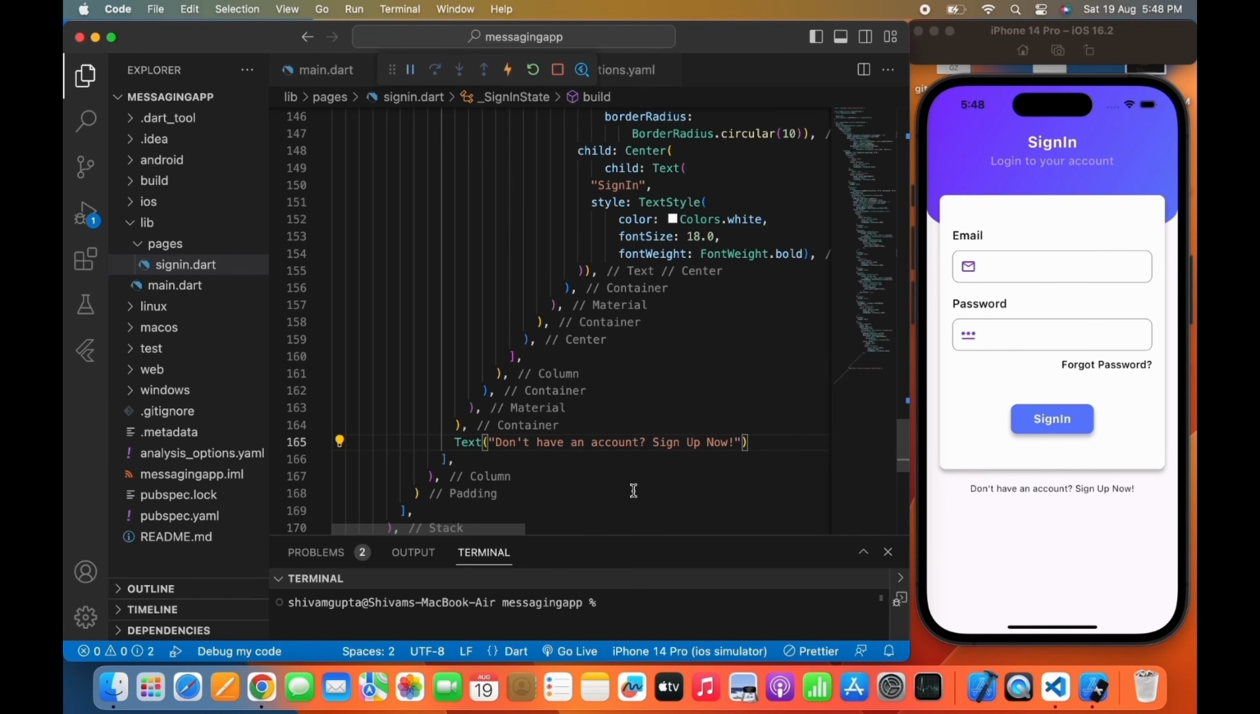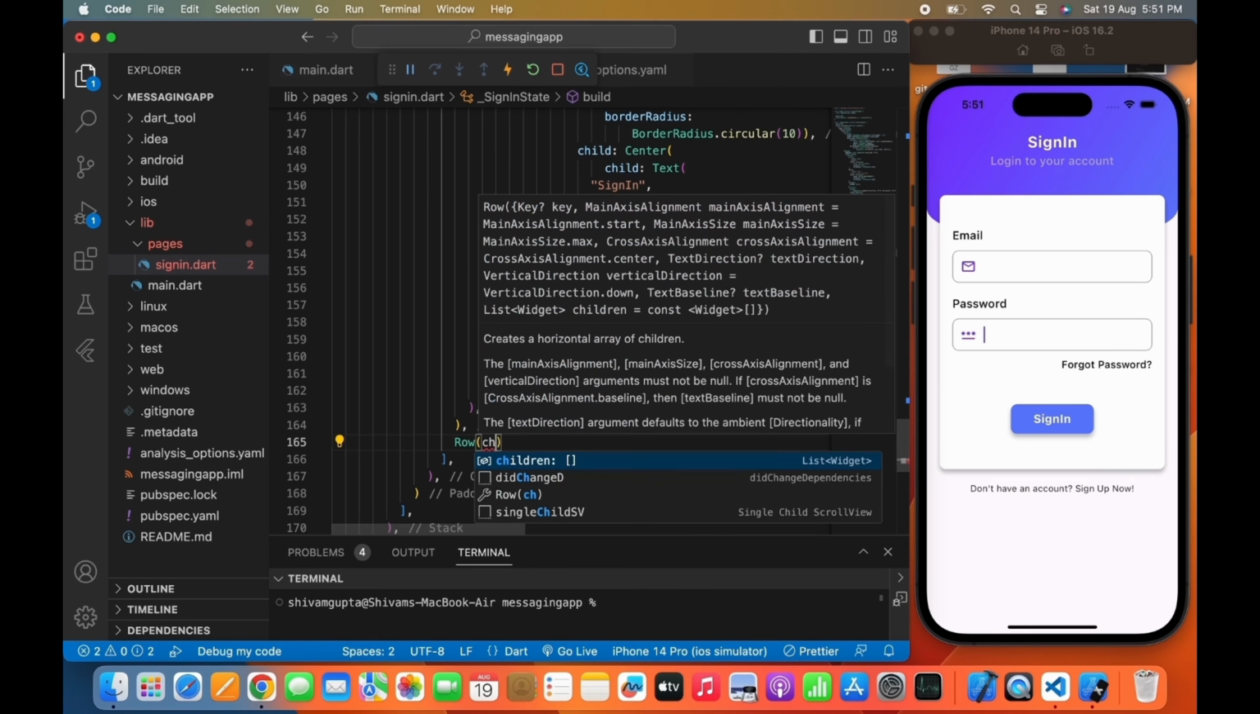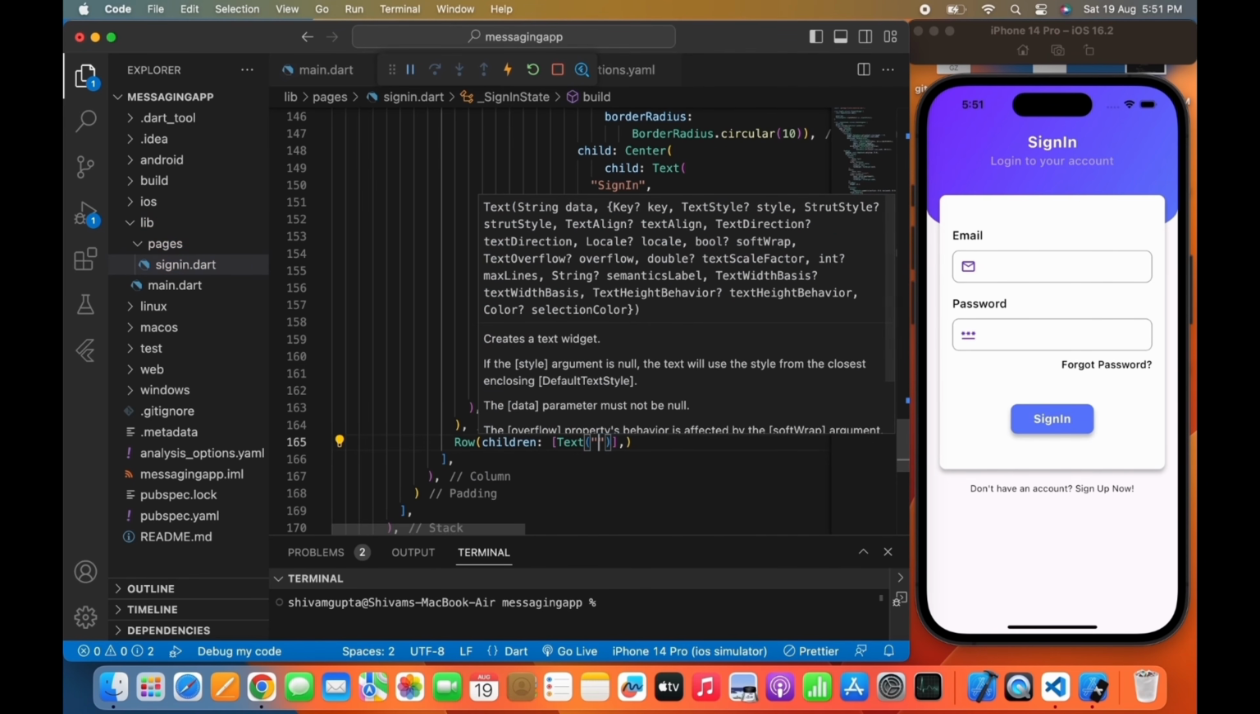So I will use a row here. In the row, I will pass "Don't have an account" in a single black color and another text named "sign up now" in a different color, which makes the sign up now highlighted, and whenever the user clicks on the sign up now text, they move to the sign up page.